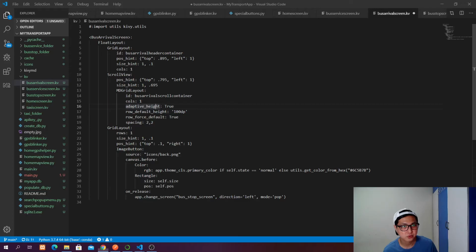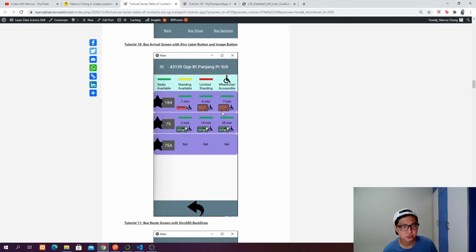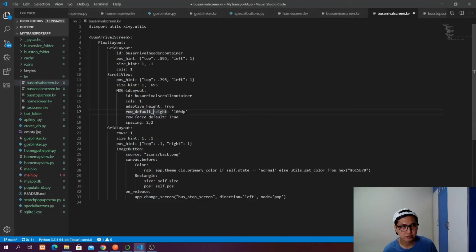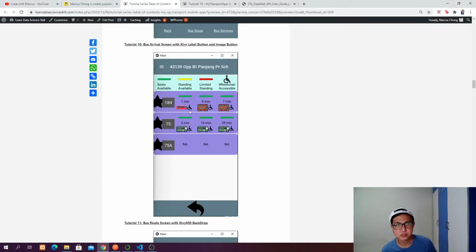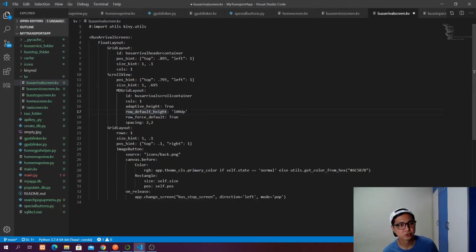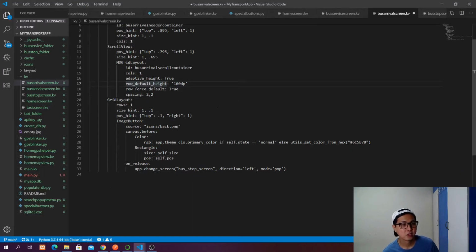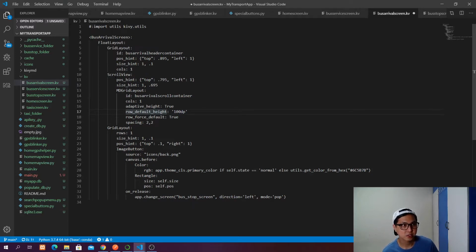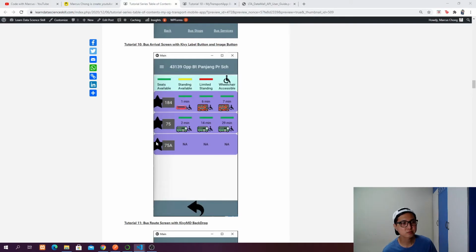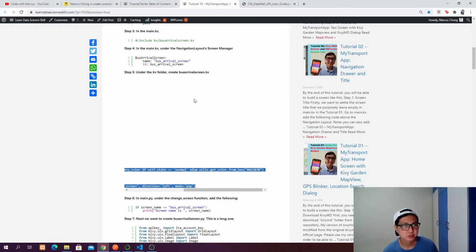Spacing is the spacing between the banners. You can define the default height of the row, so this you can change. In my case I put 100 dp. I think it works fine for me. You can change it to whatever value that you want, but if you put it too small, these icons are going to be out of your canvas. Other than that, at the same layer as the scroll view, I also have a back button, which is in a grid layout. It's an image button. As you click this back button, it's going to go back to the bus stop screen.